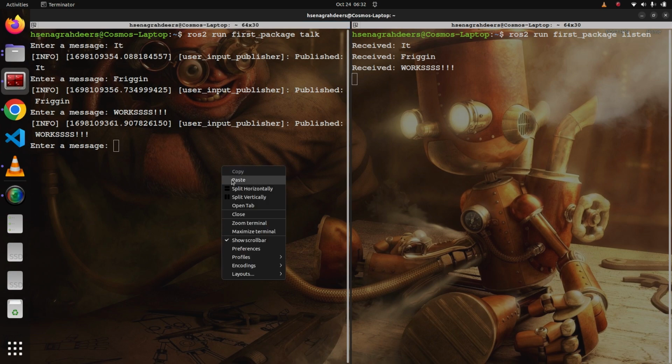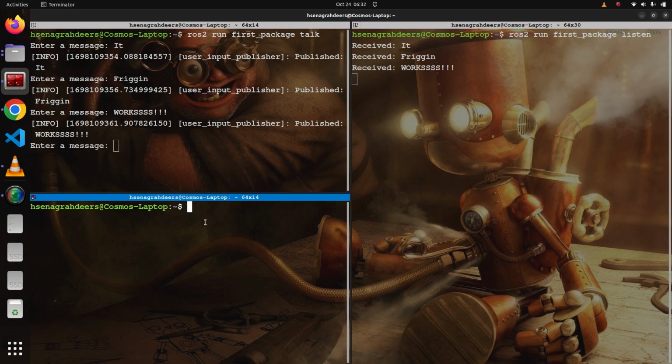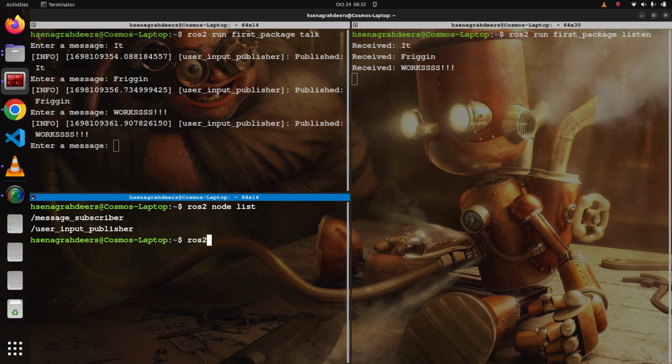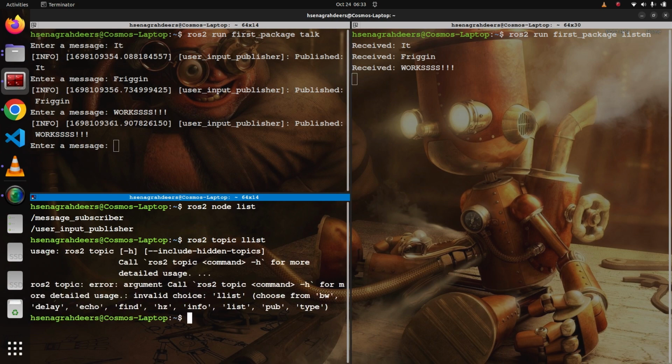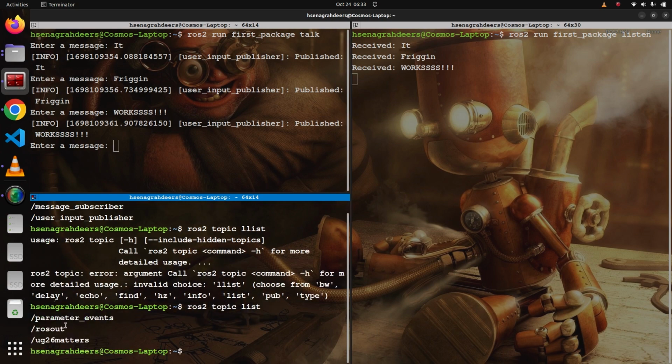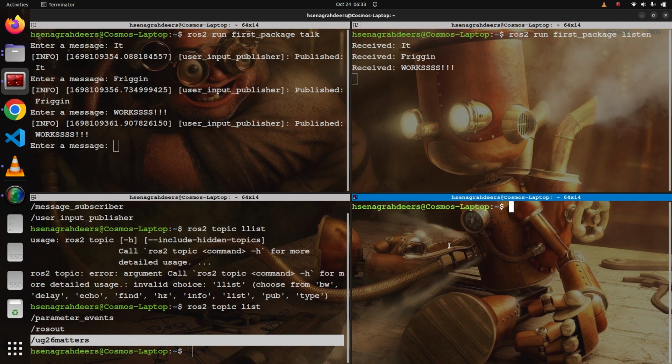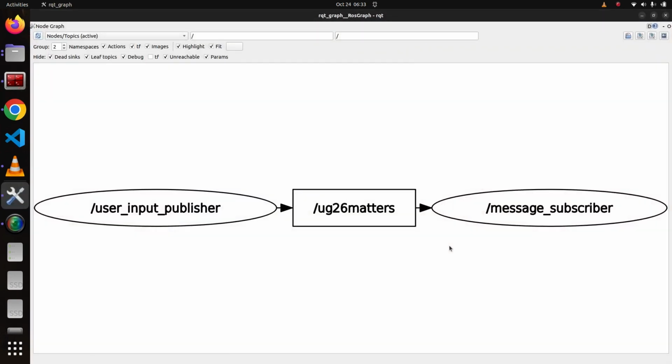And as before, I could list out all the nodes and topics. ros2 node list, I will have both the nodes listed here. I could list out the topics as before, ros2 topic list. Okay, sorry, my bad. And I have parameter events, rosout, and the topic we created. And again, I could just run our rqt graph, and we have everything, and everything just works.